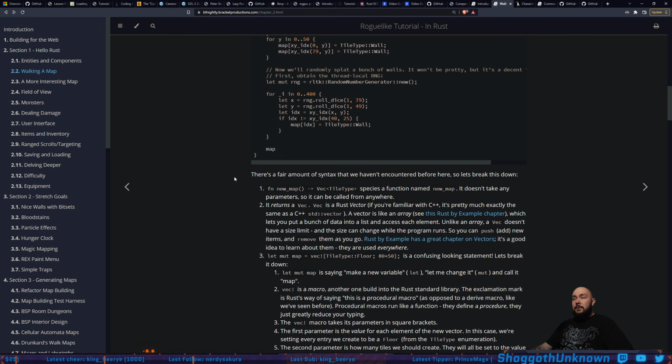So yeah, there's a fair amount of syntax that we haven't encountered before here. So let's break it down. So fn new_map Vec<TileType> specifies a function named new_map. It doesn't take any parameters, so it can be called from anywhere.